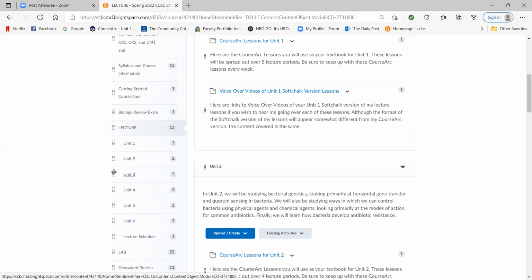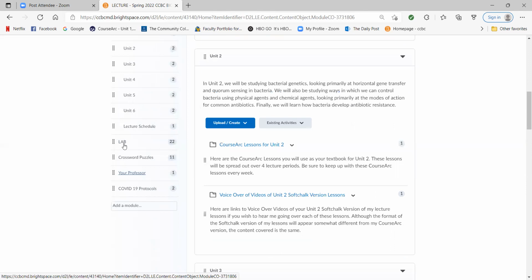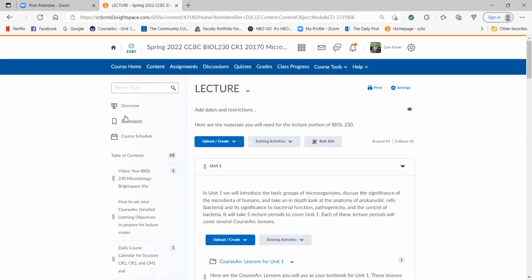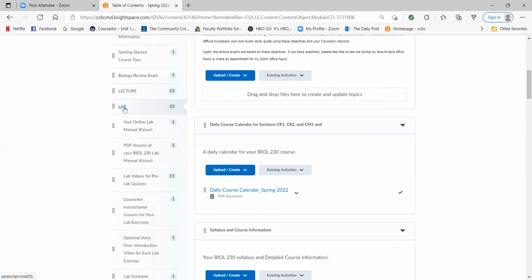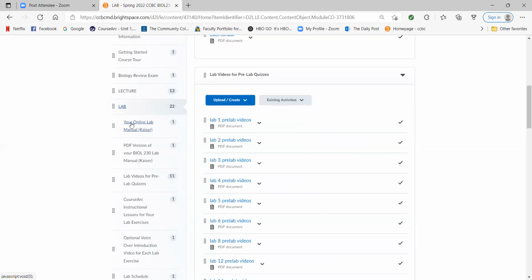Our next topic under the table of contents is lab. Let me go up to the table of contents here to refresh it so we don't have all those subtopics listed. So your lab link under the table of contents gives you everything you need to know for lab. Now that includes the link to your online lab manual.